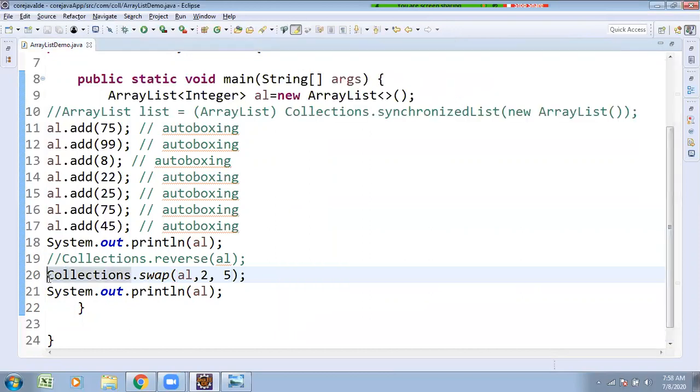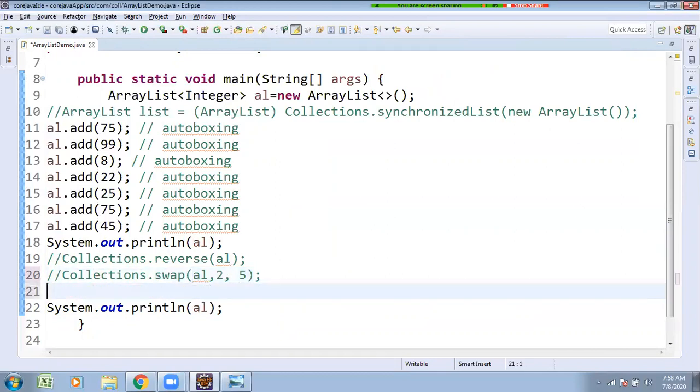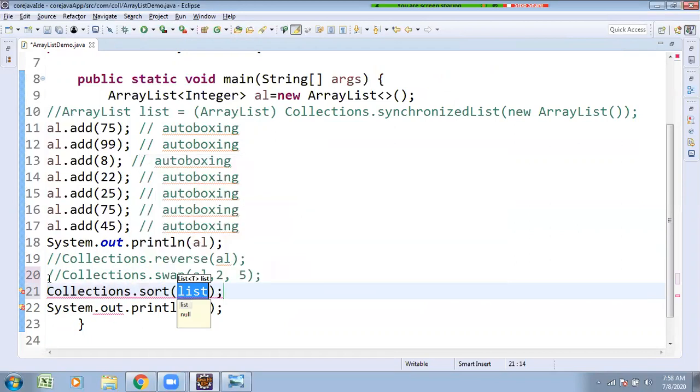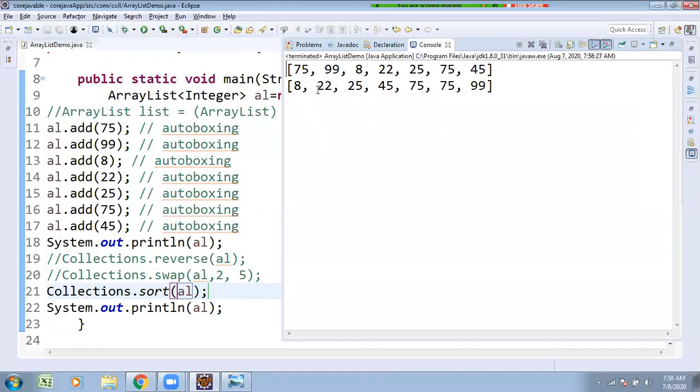Similarly, sorting. I wanted sorted, ordered data. Collections dot sort method, sort of AL. See the output: sorted, ordered output you are going to get. 8, 22, 25, 45, 75, 99.